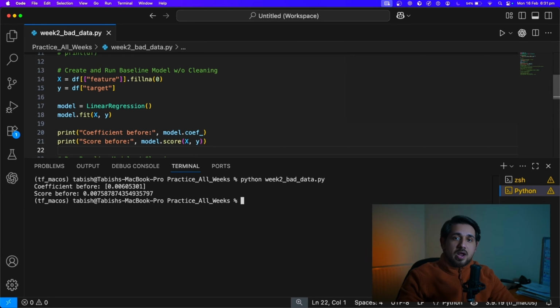Now looking at our output, the coefficient is about 0.006, which is almost zero. And the R-square score is basically zero as well. That tells us the model has learned almost nothing meaningful. It couldn't find a strong relationship between the feature and the target. And that's not because linear regression is bad. It's because the data we gave it was distorted. The missing values turned into artificial zeros, and that massive outlier pulled the model in the wrong direction. So the model isn't failing. It's just learning from bad inputs.